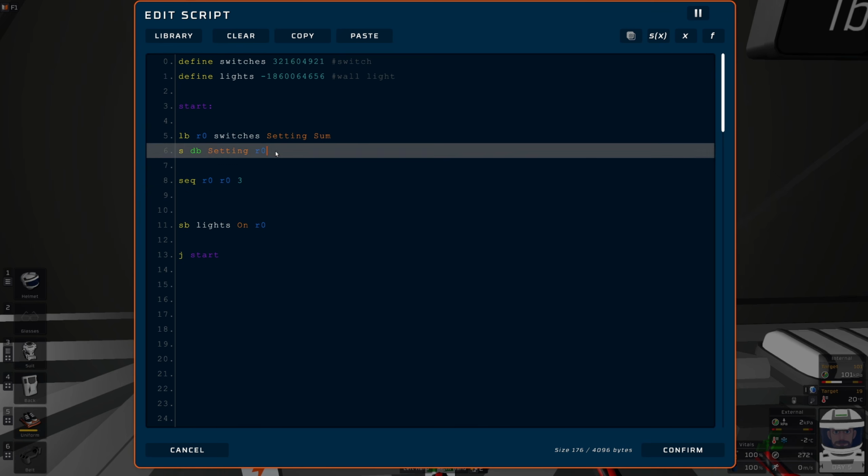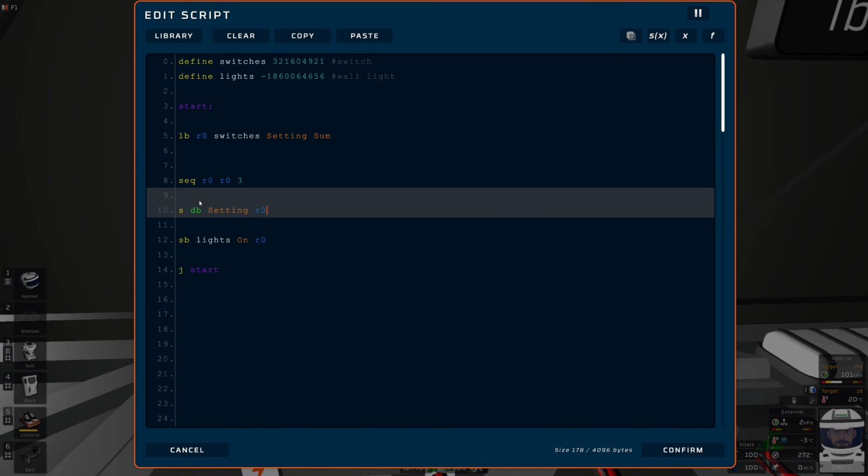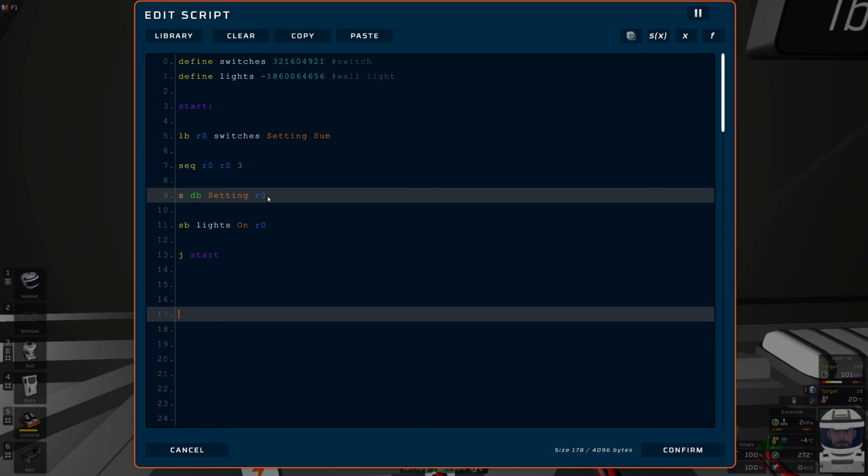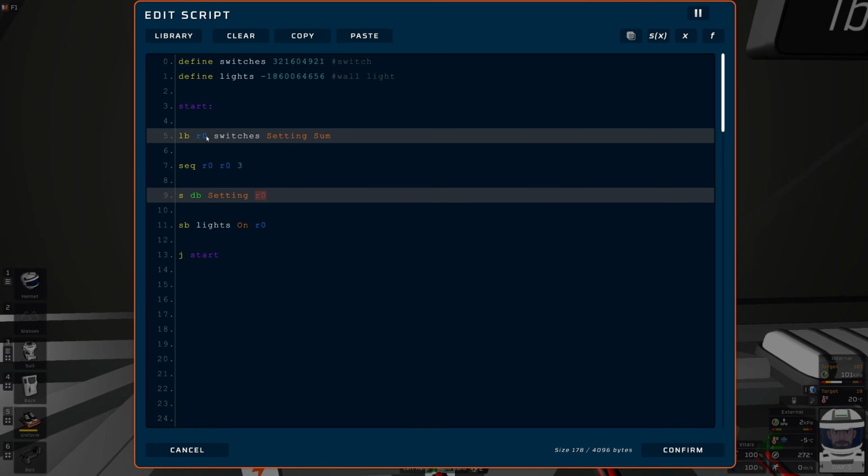And that's basically that. So as a test, I'm going to move this line and put it down here now. Don't forget, we're using the same register, so this doesn't change. We are load batching into R0 from the switches, their setting. So are they on or closed? But it's the setting we're doing, and we're summing that together.